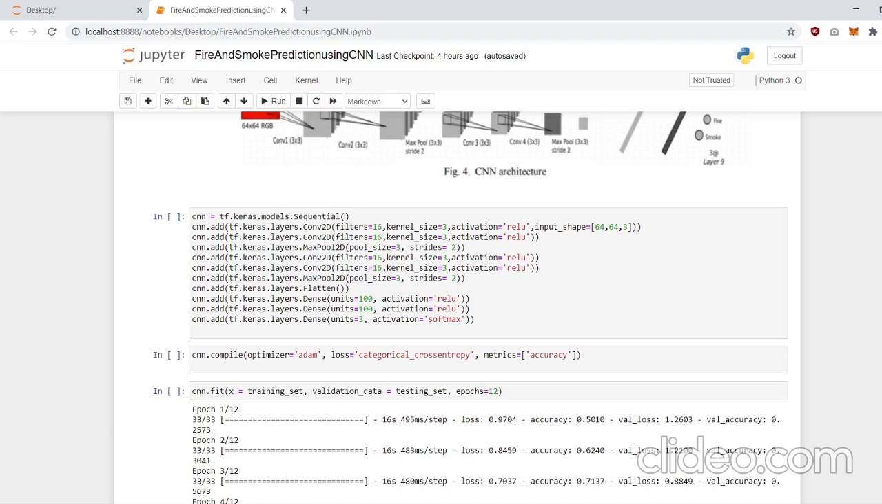In this case we have considered the ReLU activation function. For a negative input, it gives an output of 0, and for a positive input it gives the value itself. The second layer is the same Conv2D layer, and in the first layer the input shape is 64, 64, 3, where 64 and 64 are the size of the image and 3 is nothing but the RGB value.